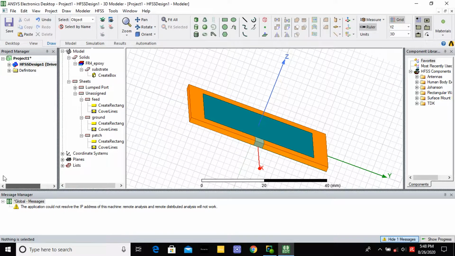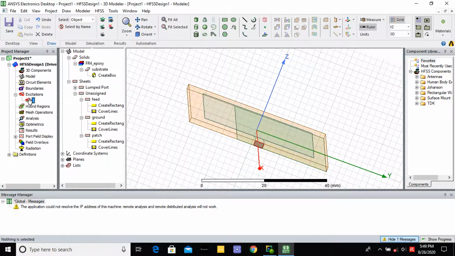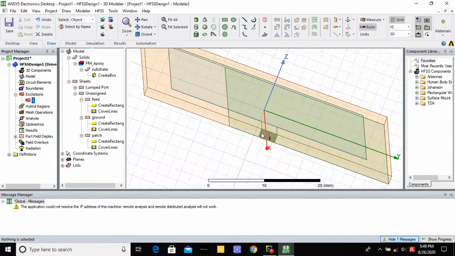You go here and check whether that port is assigned or not. That excitation, you click, port 1 is there, na? Now you check that port is assigned. Now that antenna is given to this power source.